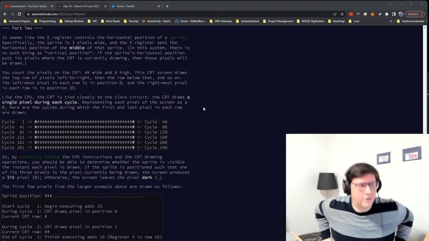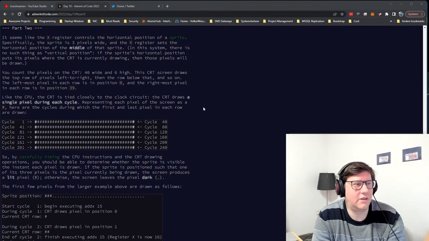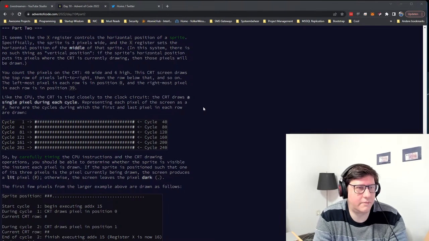Let's see, part two. It seems like the X register controls the horizontal position of a sprite. Specifically, the sprite is three pixels wide, and the X register sets the horizontal position of the middle of that sprite. In this system, there is no such thing as a vertical position. If the sprite's horizontal position puts a pixel where the CRT is currently drawing, then those pixels will be drawn. Okay. You count the pixels on the CRT, 40 wide, 6 high.